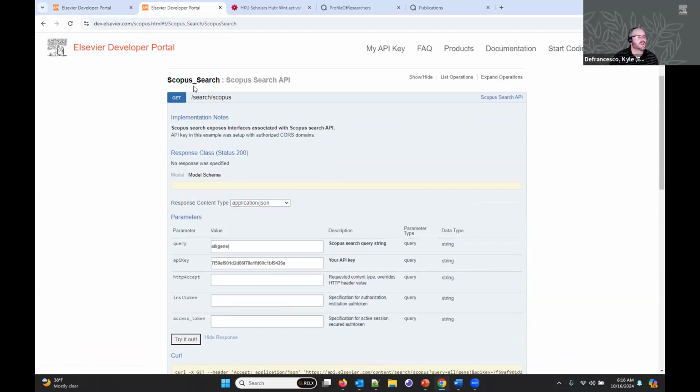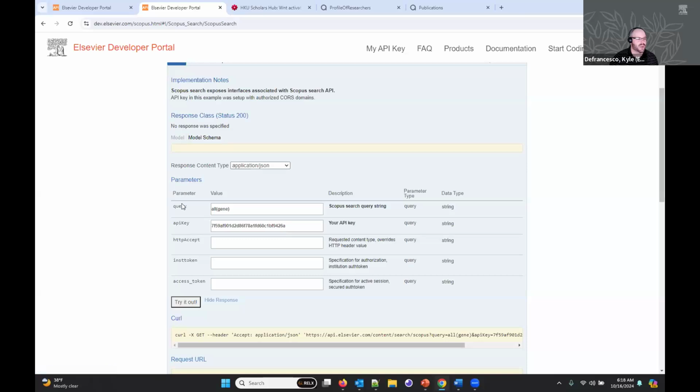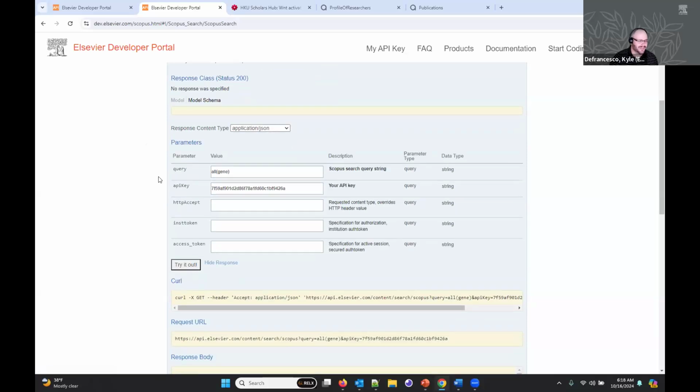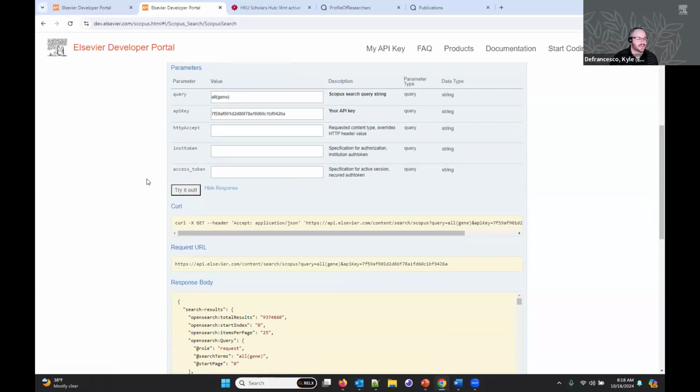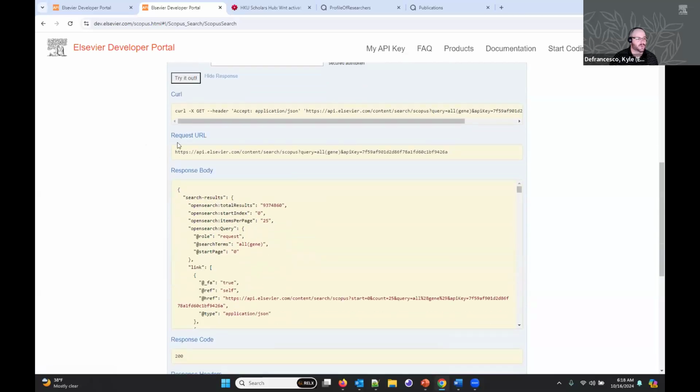So we're running a search within the Scopus search API. As you can see, the parameters here, you can change these if you'd like on your own time, but for today, this is just the default settings. So we're looking for all articles, all titles that have the word gene in it. And I click the try it out button. And this is basically the request and response.